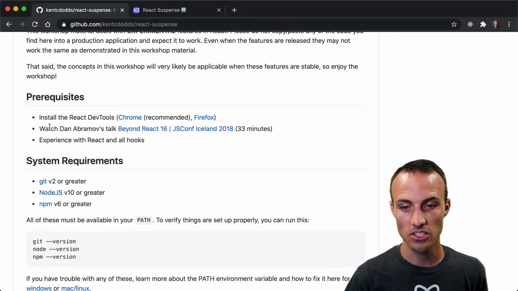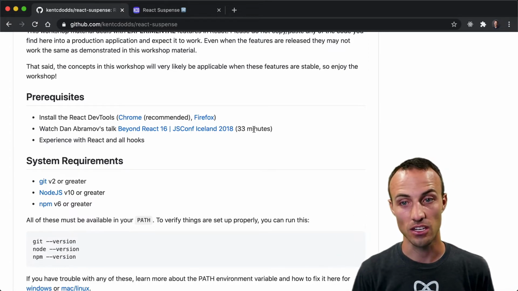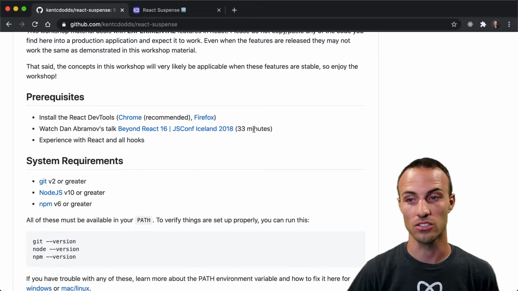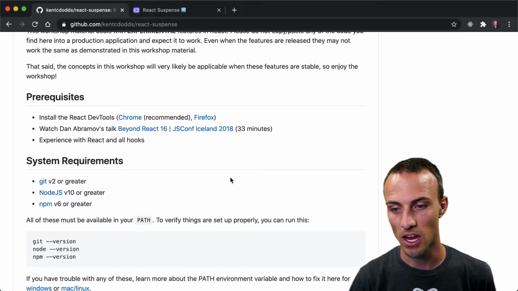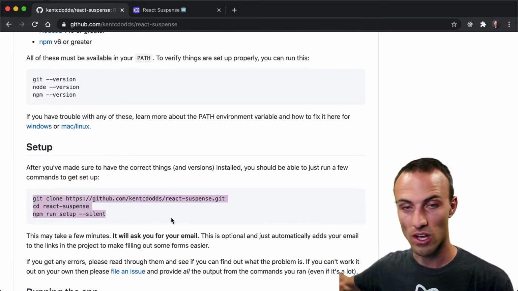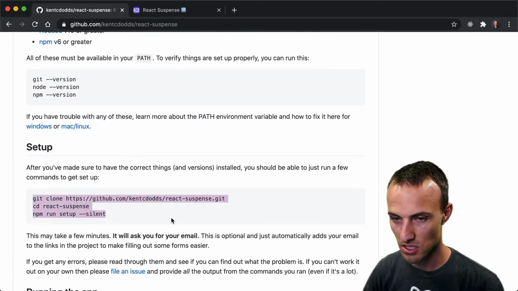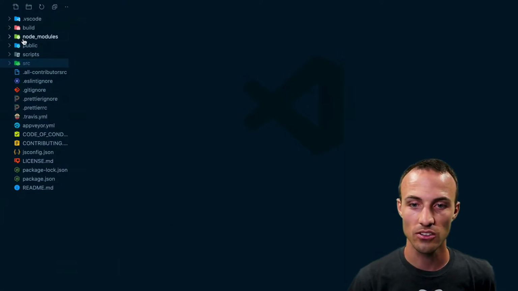And definitely don't miss Dan Abramov's talk way back in 2018, where he talks about some of the cool things that concurrent mode is going to enable, because we're going to be leveraging some of those cool things. So this is going to be a good time. Let's grab this code and we'll run the setup script and all of that, and then we'll get it locally here. Once you have it locally, you can get it running.